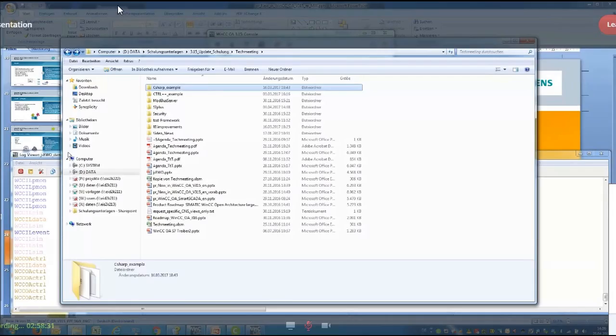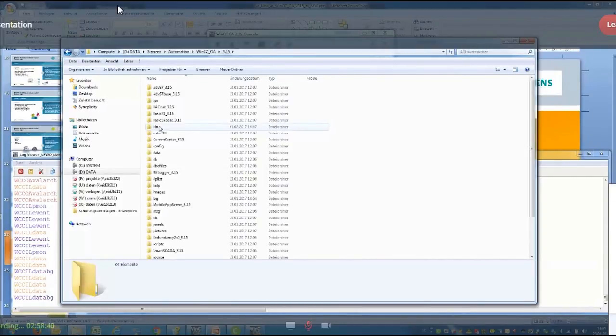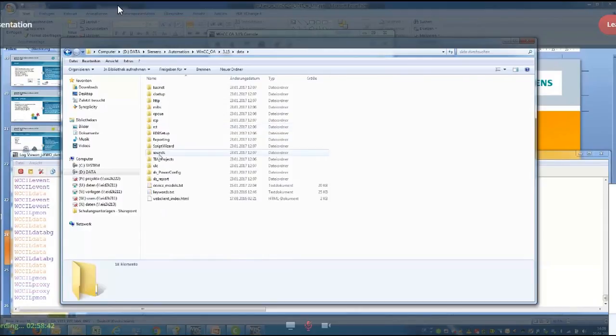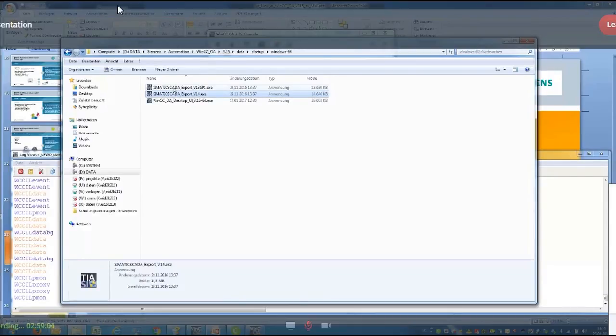There's the market. Where is this tier portal plugin? Then you install OA 315. You will find in the data folder CL setup, and there is not only the desktop user interface and all this kind of stuff, setups for Linux and Windows and so on, but in Windows 64 you will also find the semantic export tool for the tier portal. Version 13, version 14.